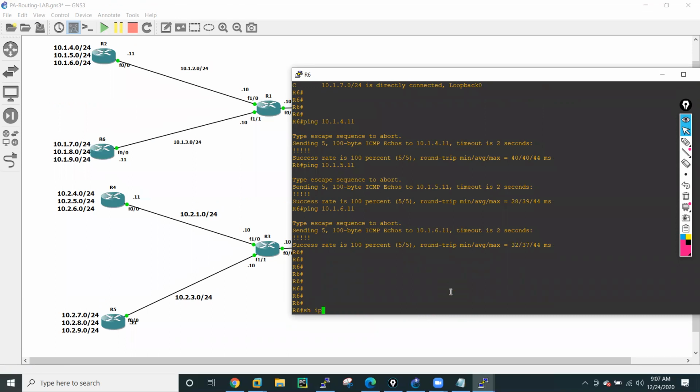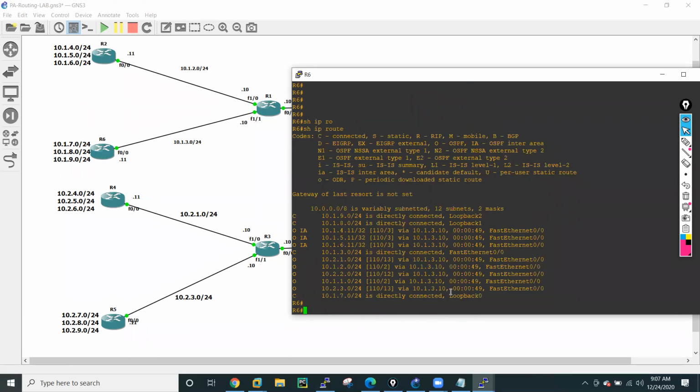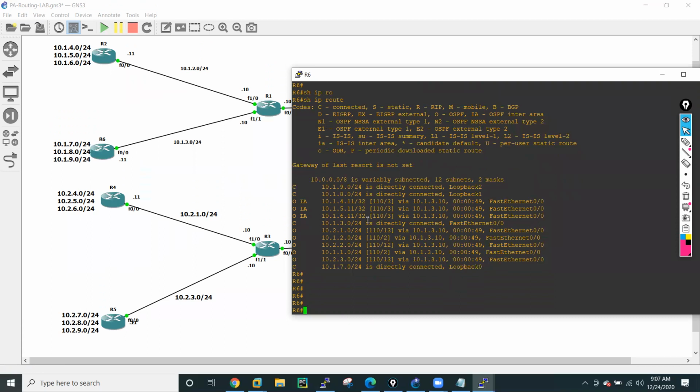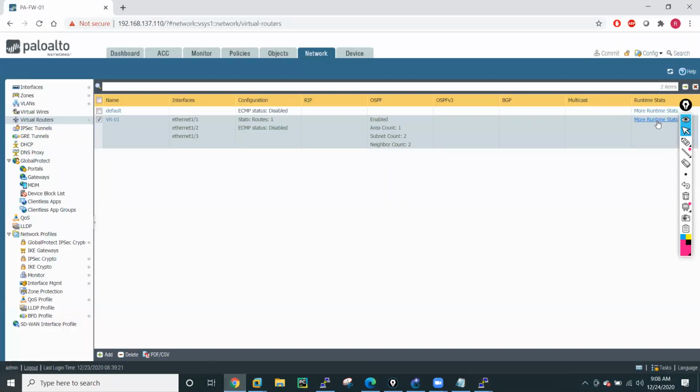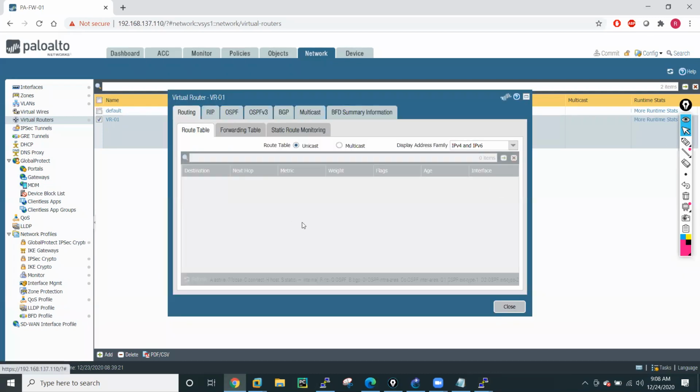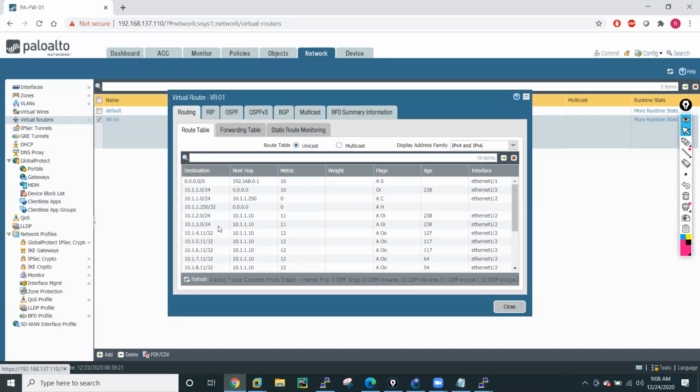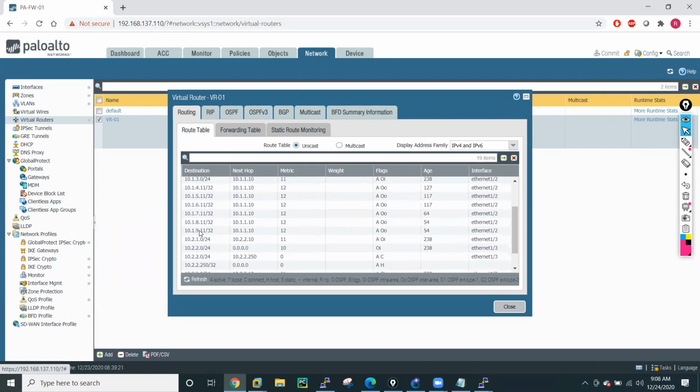So IP route. You are receiving these particular routes from OSPF. If you go into your Palo Alto, you will be able to see these routes 10.1.7.0, 8.0, 9.0, or 4.0, 5.0, 6.0 on your Palo Alto firewall. If you go into more runtime stats, you see you are getting these routes like 5.11, 6, 7, 8. You are receiving these routes 8.11, 9.11.